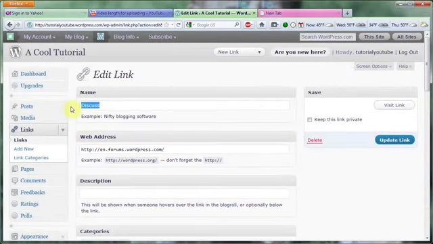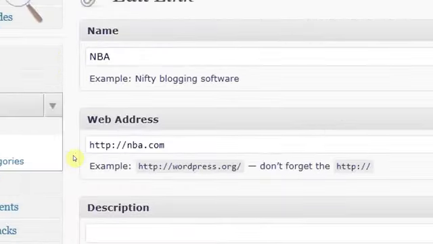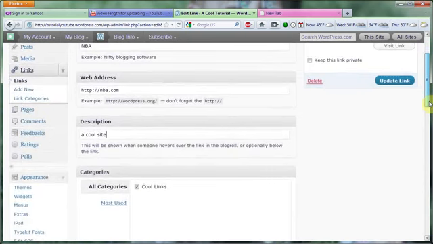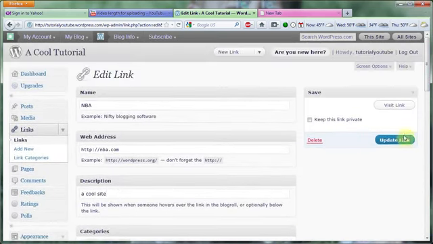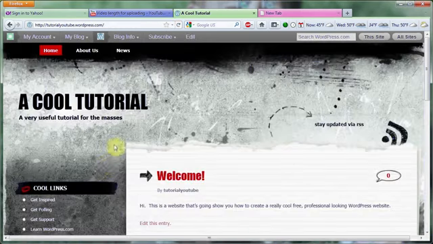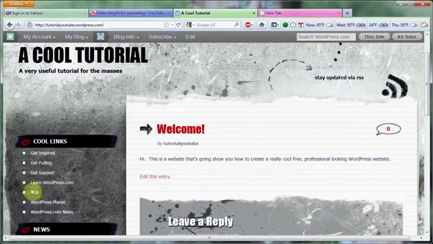I'm going to call it NBA, and then I'm going to change this to http://nba.com, and then I'm going to call it a cool site. And then I'm going to choose the category of cool links because that's the only category I have created so far. Then I'm going to click update link. Now let's go back to our home page and check it out. Cool. Now we have a link to NBA down here.